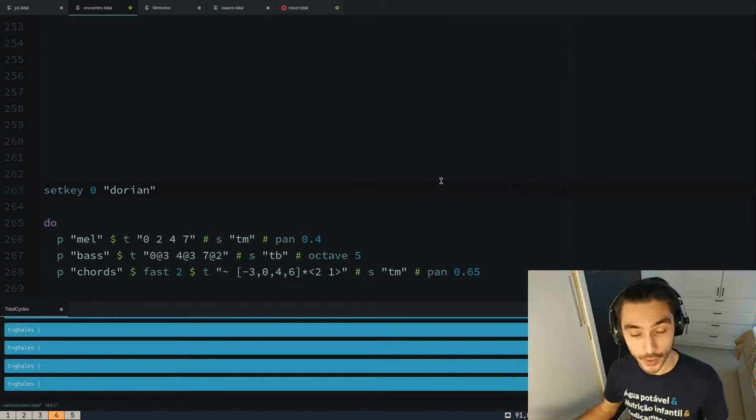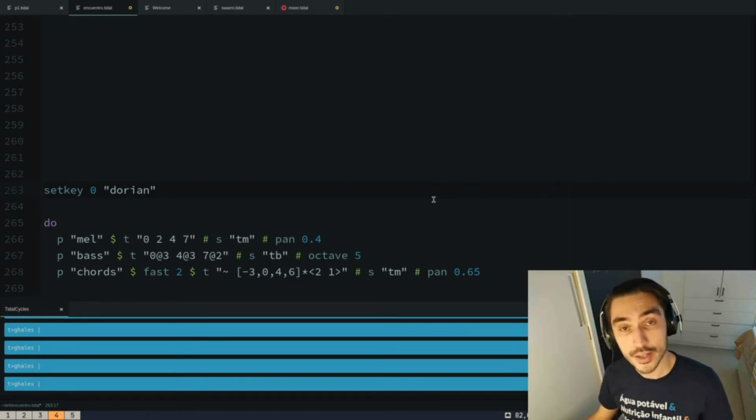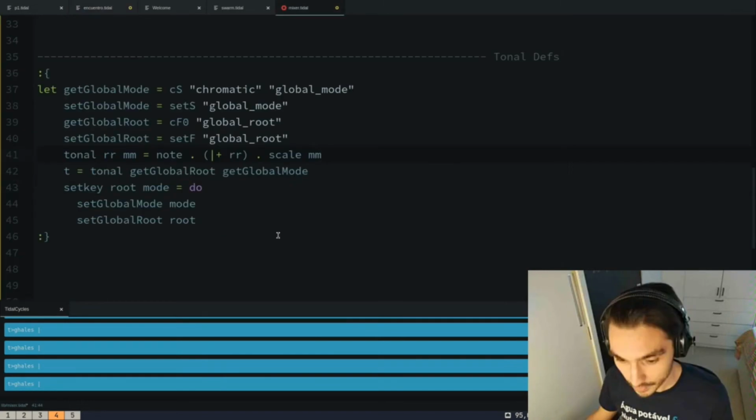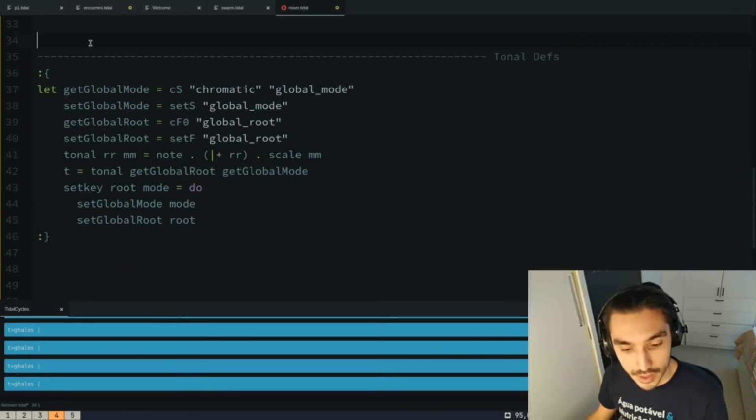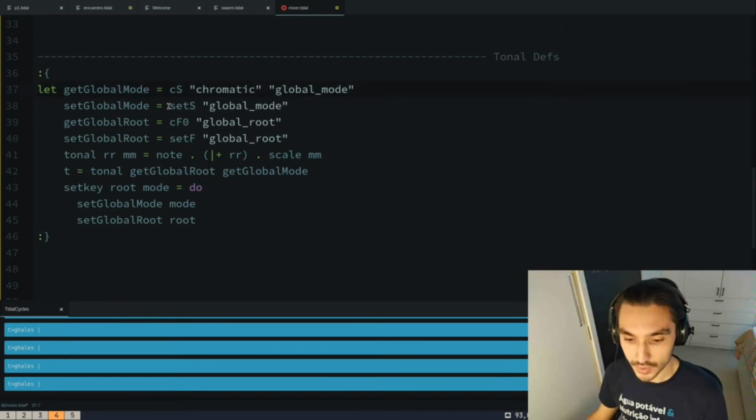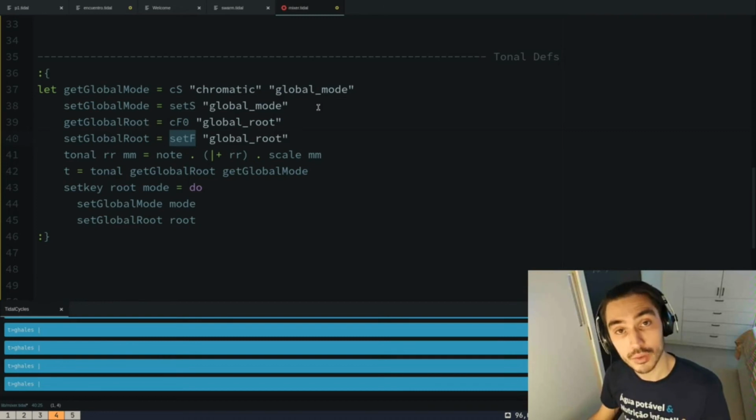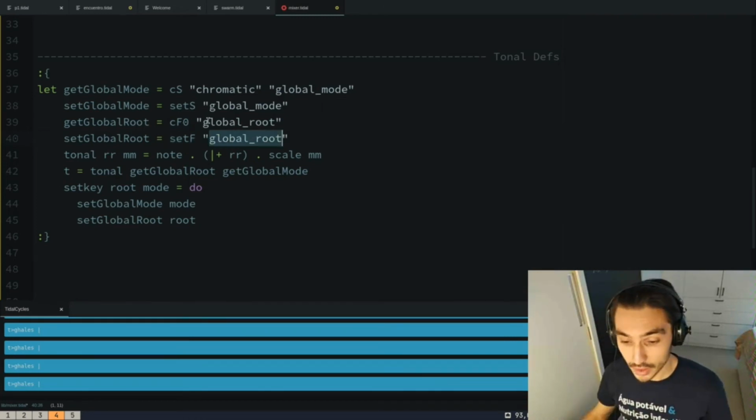For me, this works great, and I'm going to show you how it's implemented so you can change it if you so desire. Here, this might seem complex at first, but it's really quite simple. So I have these 4 functions on the top, which are getters and setters for the global mode and root. So setS sets a string to the Tidal global dictionary, and similarly setF sets a float value. So I'm basically setting a global underscore mode and a global underscore root on the global dictionary. And I can later retrieve those values by the C functions.